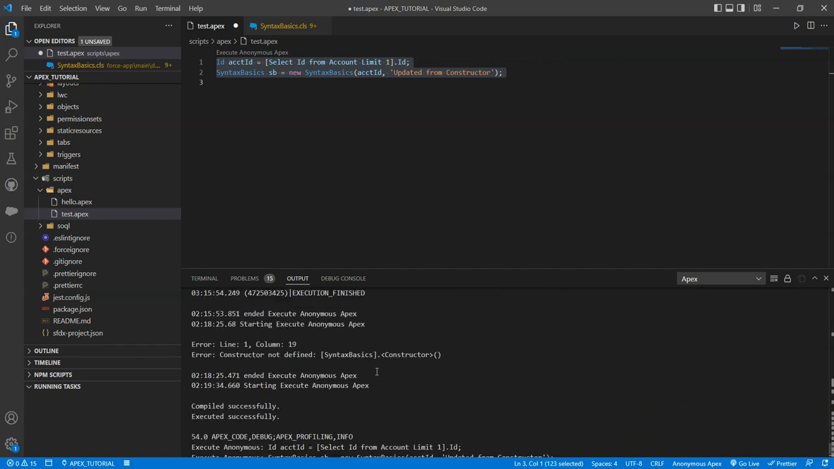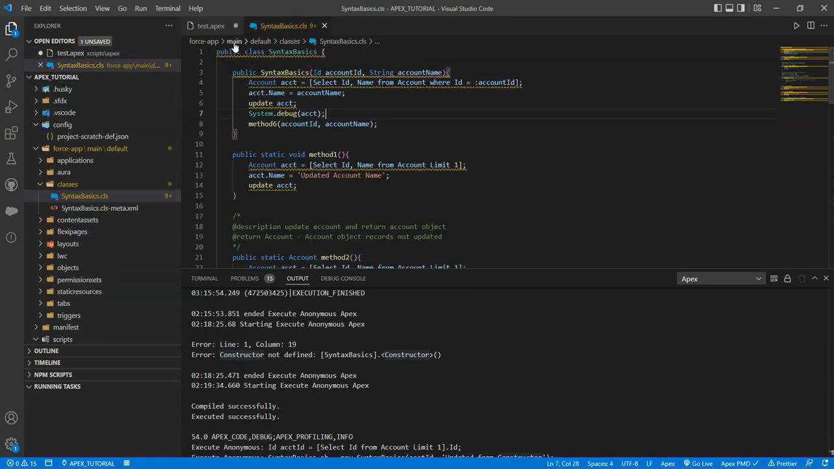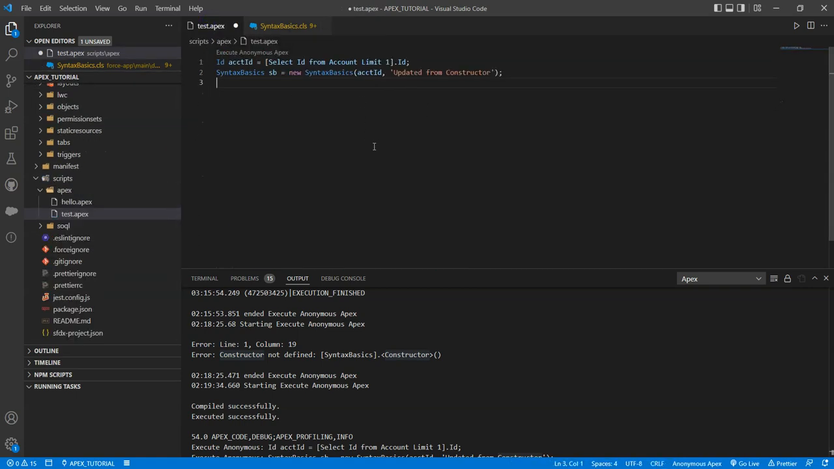And above, again, this error stating that there isn't the syntax basics with a blank constructor because we removed the blank constructor and we made it so it required a parameter. This enforces and makes sure that you have to put the parameters in as well.